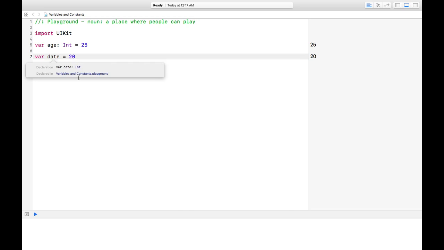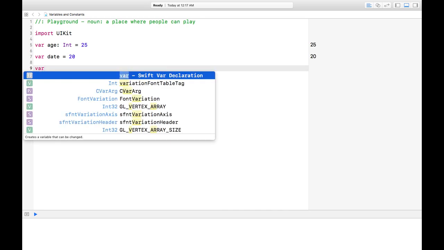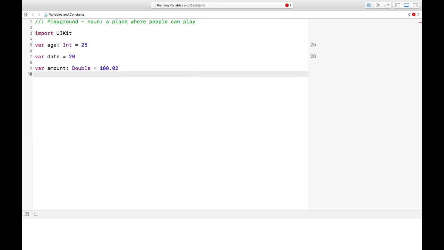Here you can see that. So this was how you create integer variable in Swift. Now let's see how we can create double or strings in Swift. So we have to just use the same keyword, which is var, and then we have to type the name of our variable. So let's say it is amount, and it is of type double, and it is equal to 100.02.